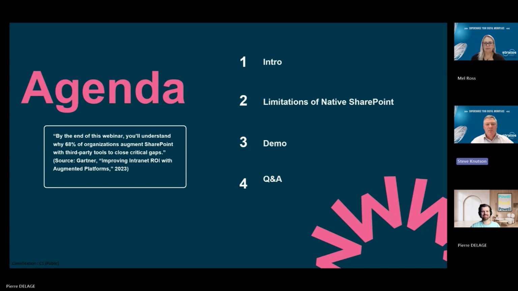So what we're going to do today, our agenda was to do a quick introduction around the topic of communications and campaigns. We'll look at some of the limitations of SharePoint, and then we'll be straight into a demo. So the demo is going to be the main focus of the day. If you wait 2 or 3 minutes, we'll be straight into some demos.